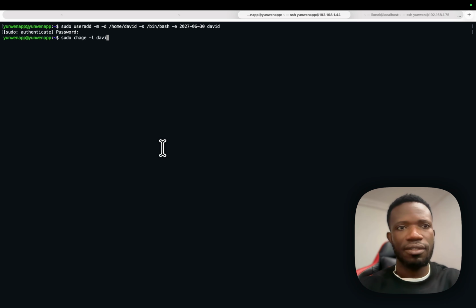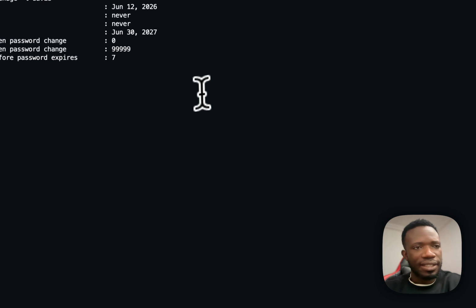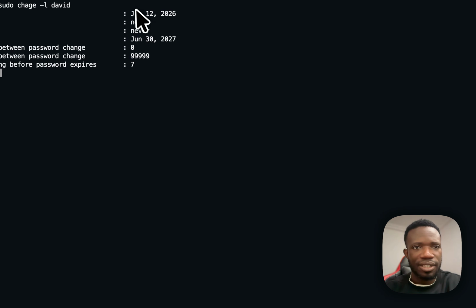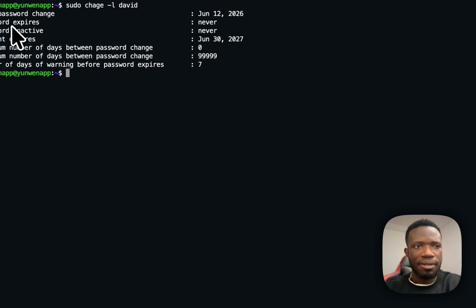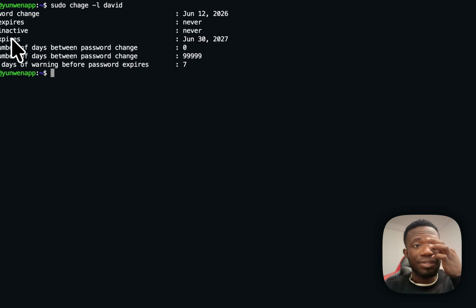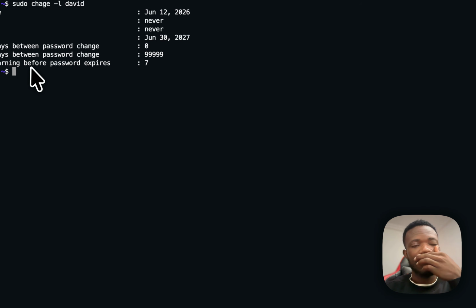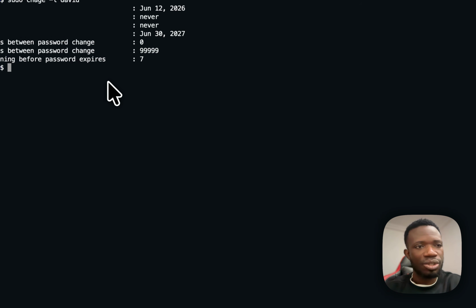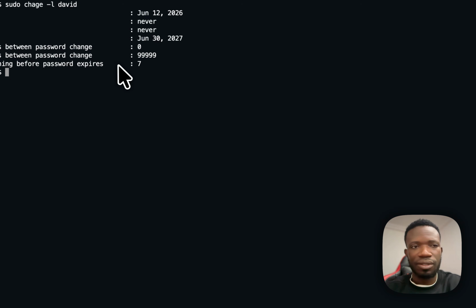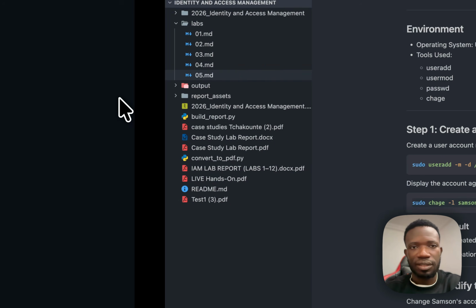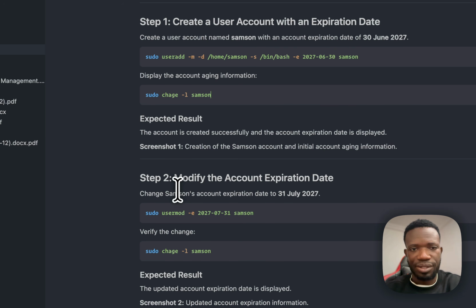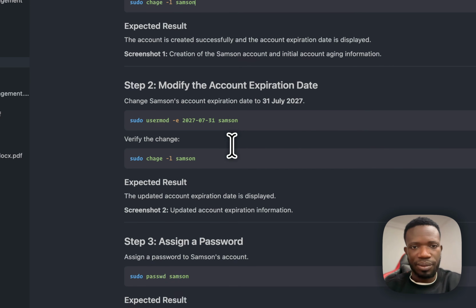information for David, and you can see that the last password change was just today, and the expiration date has been added, and just some basic number of days before the password expiration, the warning, the user gets the warning for password expiration. He has access to the shell as well.